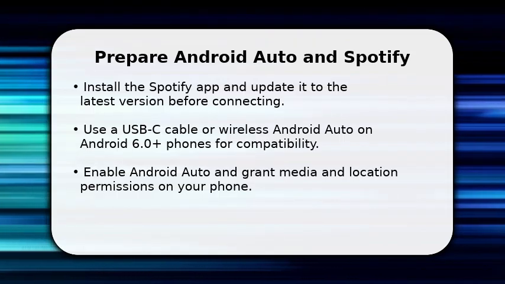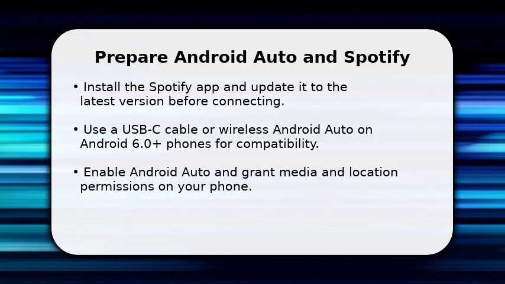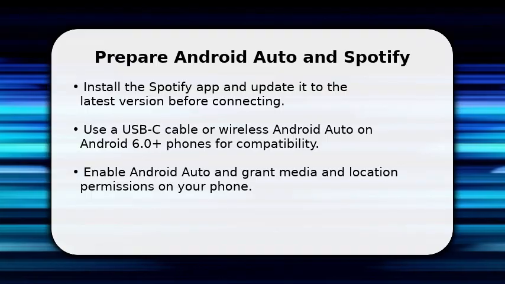Open the Android Auto app and grant media, phone, and location permissions to both apps. Restart the phone if prompts do not appear after granting permissions. Keep your phone unlocked when first connecting to establish the link. Plug your phone into the car's USB-C port or activate wireless Android Auto in settings.